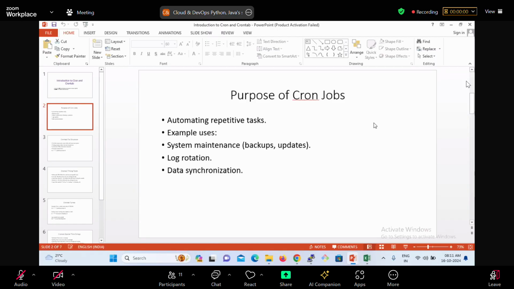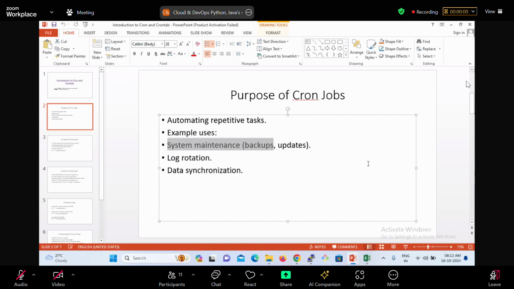So what are the uses? We can take backups. This happens in almost all companies. They are taking backups at a particular time, maybe every day, so that if something goes wrong with the main file, they can recover from the backup files.